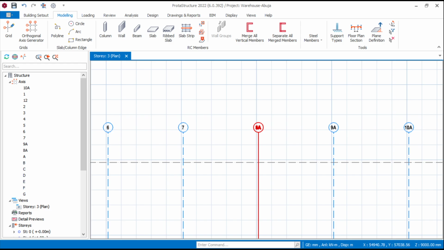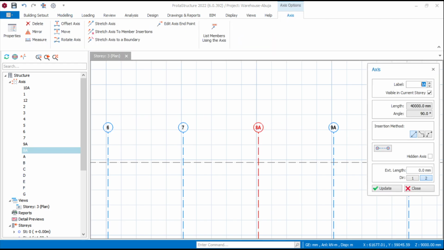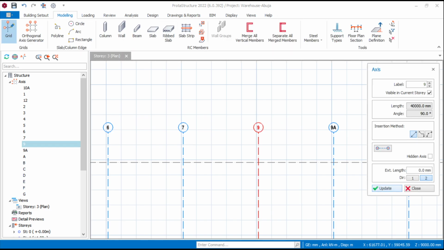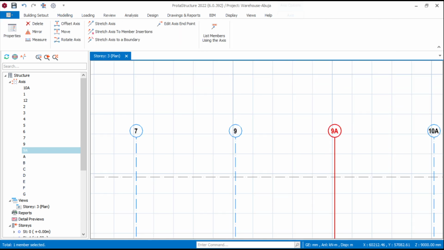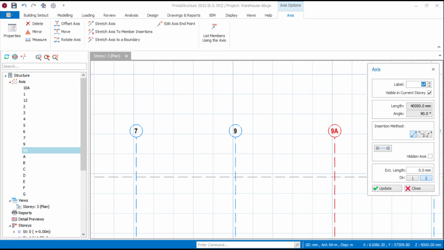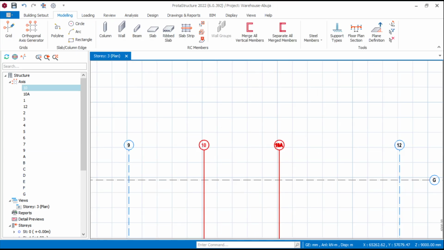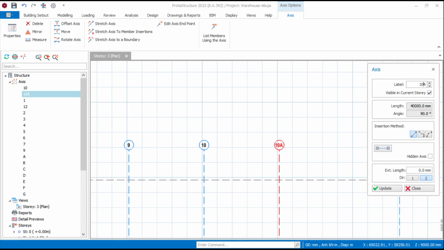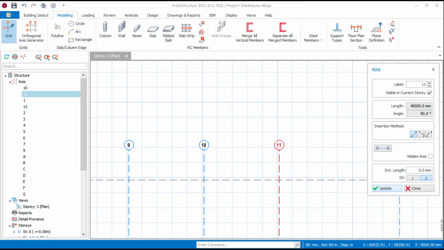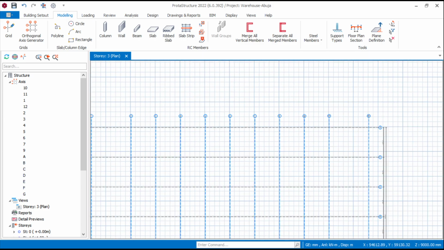Now remember that after 7 you have 9. Click on update. Then you have 10. Click on update. Then you have 11. Click on update, and let's close it. Now we have our axis sorted out.